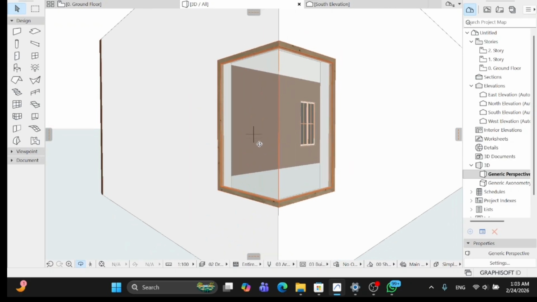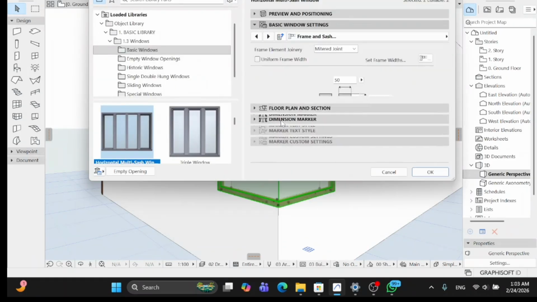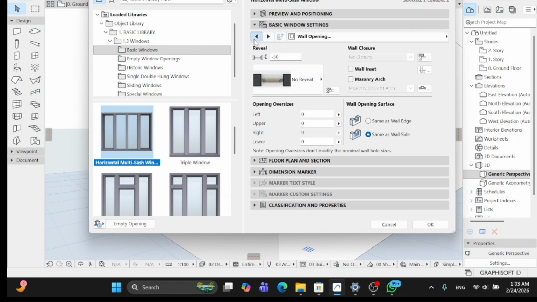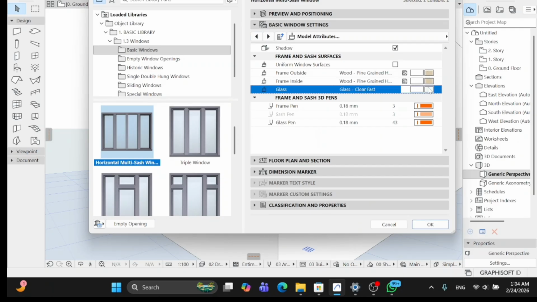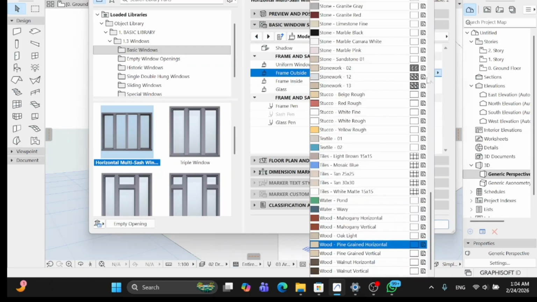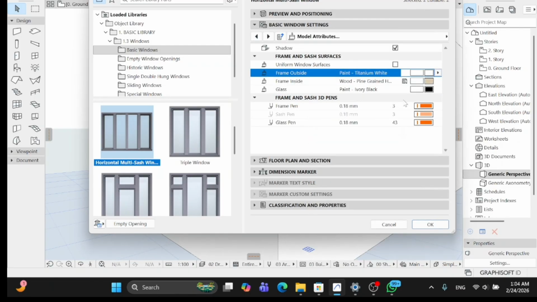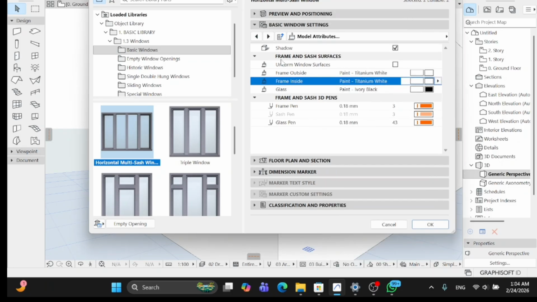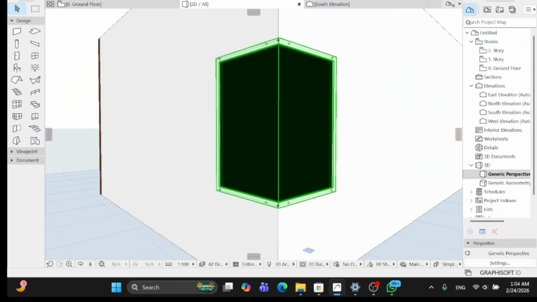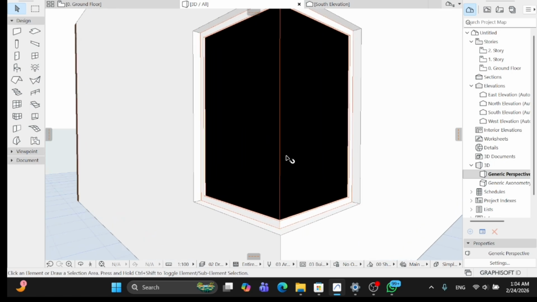Now let me make my corner window very attractive. What will I do? I'll click on my corner window, go to my settings, go to my basic window settings. Here there's glass, change it to black. Then this place I'll change to white, just the way I taught you when we did the first window. Okay, so this is it. I'll change my reveal to core to 75. Can you see it's having a shape?